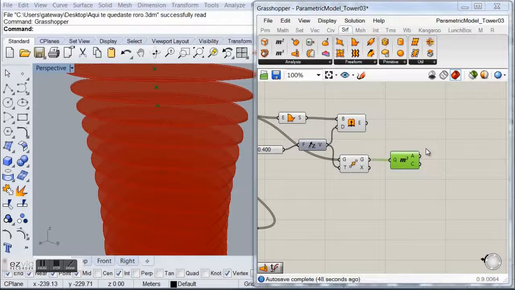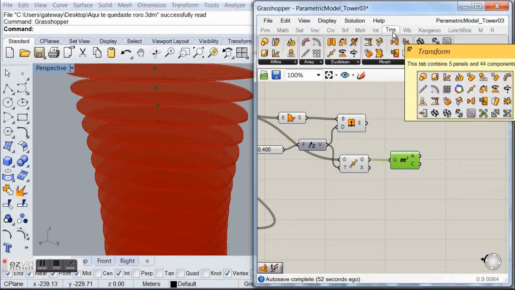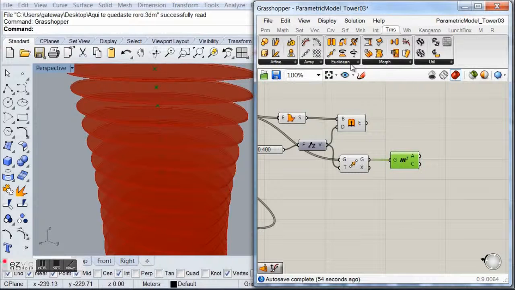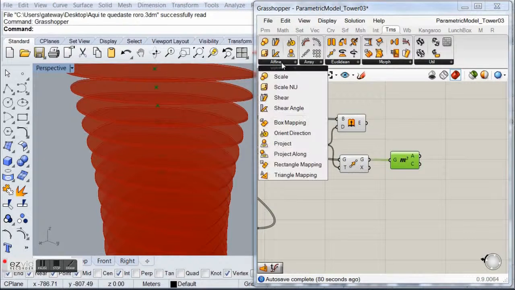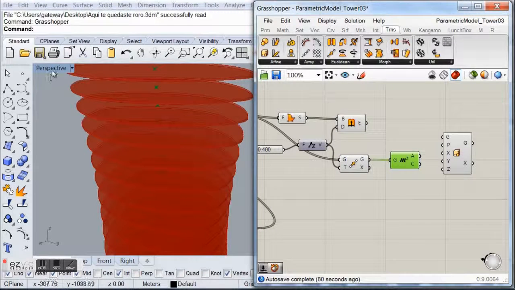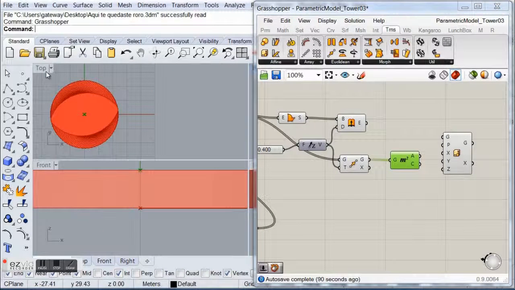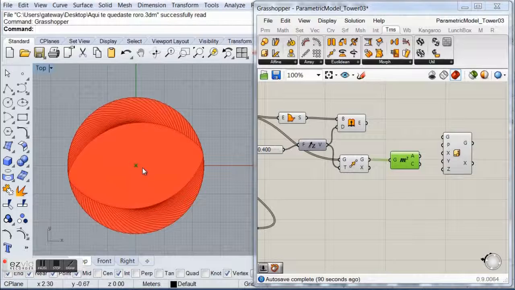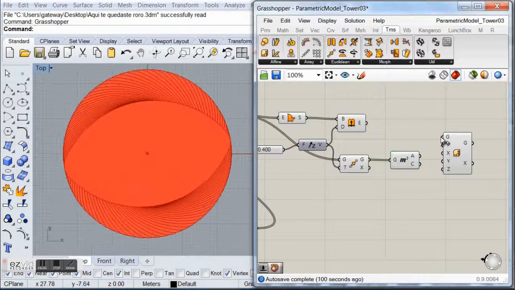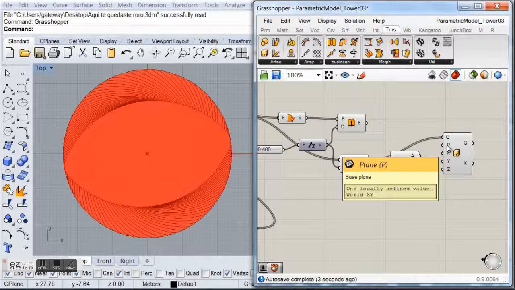But on this occasion, as I want to have a little bit more control over the way in which I transform this curve, I'm gonna call a non-uniform scale component. So let's go to our transform tab and look for our non-uniform scale component. And here let me switch to my top view so we can see this a little bit better. Okay, so the geometries that we're gonna scale are my curves that I have just moved here.